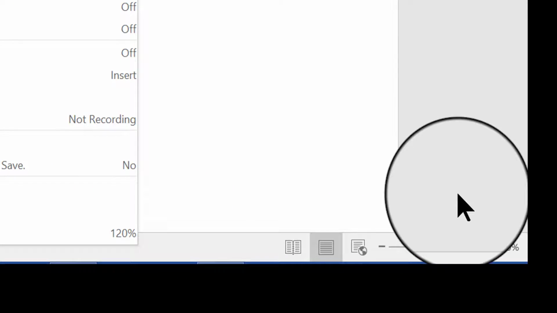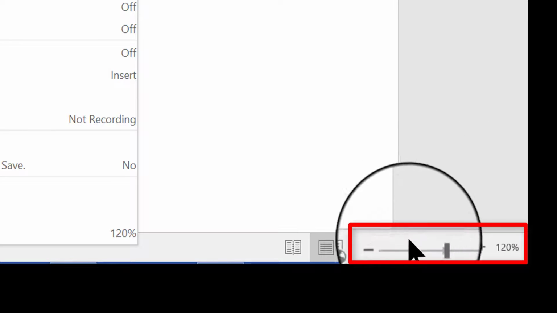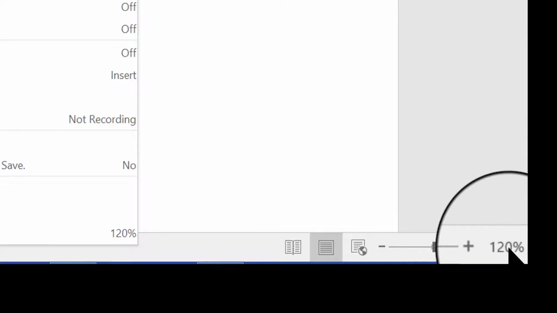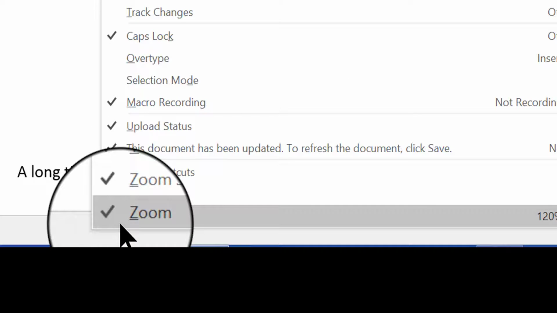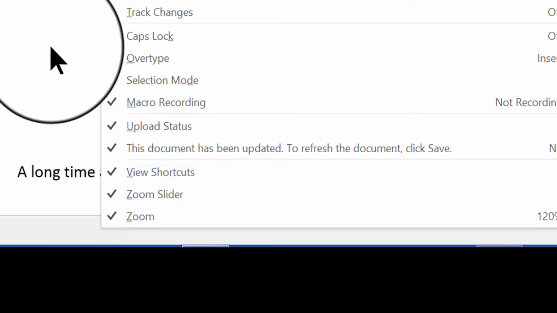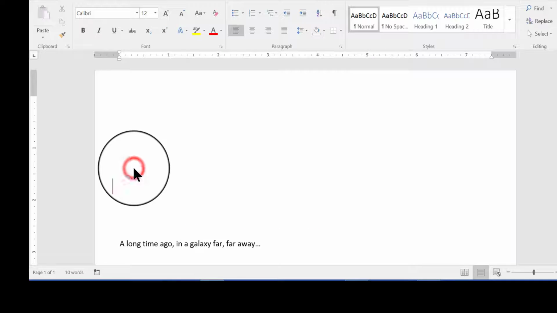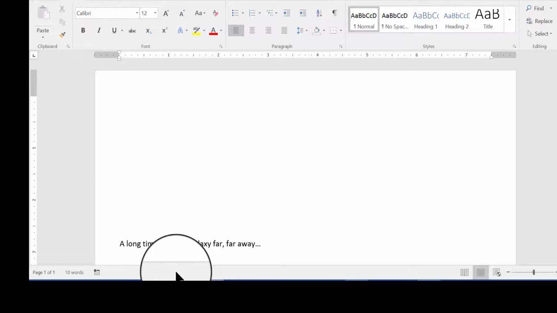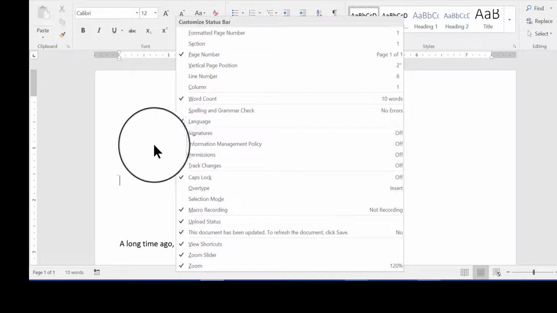Another thing you can choose to see or not see is the zooming in and out slider, the zoom slider, and the zoom percentage. Those are also down here, zoom slider and zoom percentage. There are lots of other choices you can make here of things that the status bar can do or not do. So just remember that when you want to make changes to your status bar, you just point to the status bar and right-click your mouse and then click to turn on or off the options.